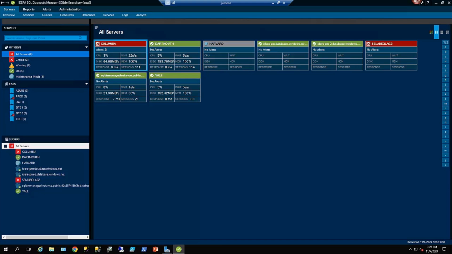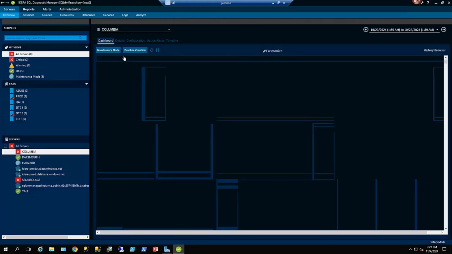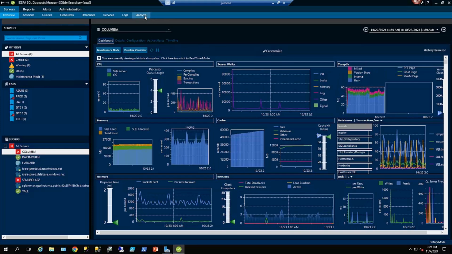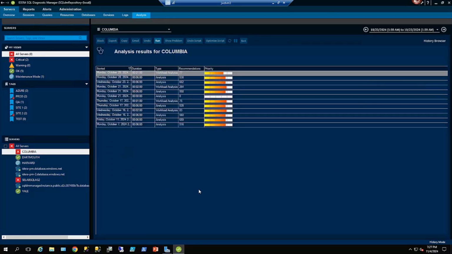Whenever you want to get recommendations, just navigate to the server in question. Every server that is monitored by Diagnostic Manager has this capability. All you have to do is double click on that server and then go to the Analyze tab, and this is the first way that you can run an analysis.